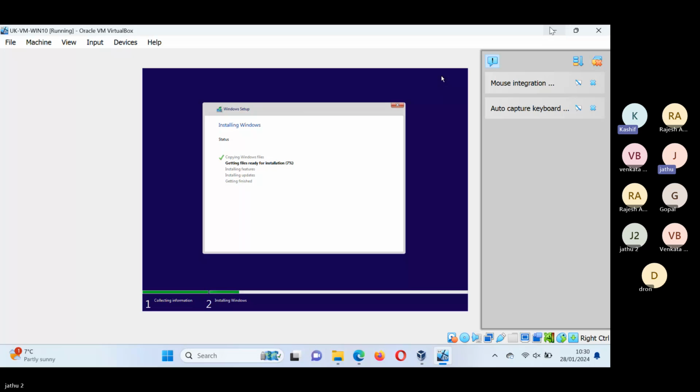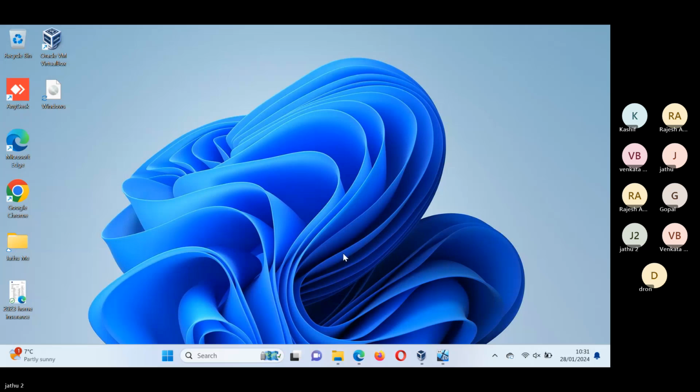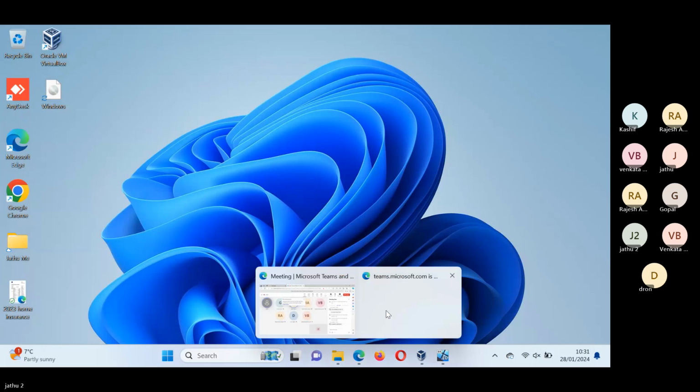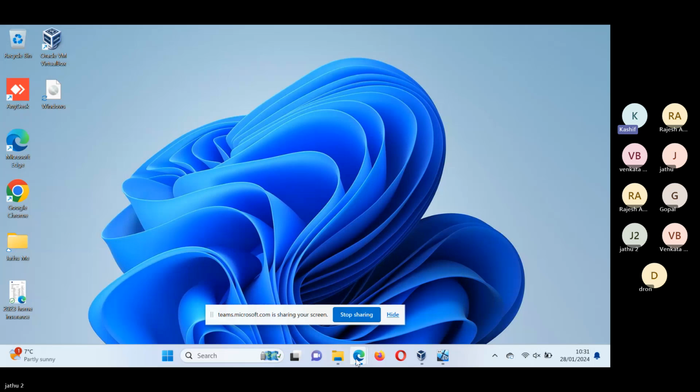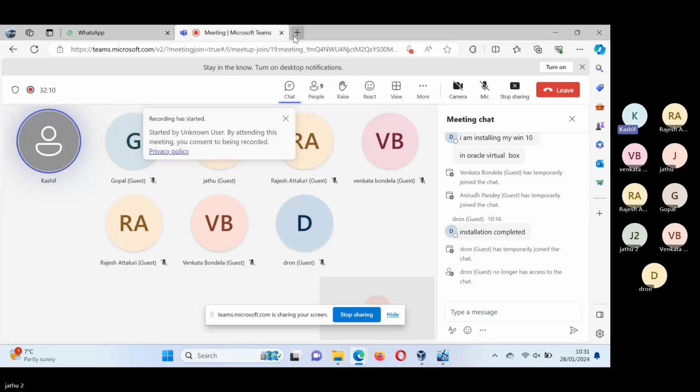Okay, so it's also going to take a while. We also need to create a tenant, right? To manage this device. Yes. So in the meantime, let's go ahead and create the tenant. Gopal, you wait. I will let you know how to create the tenant. Okay.